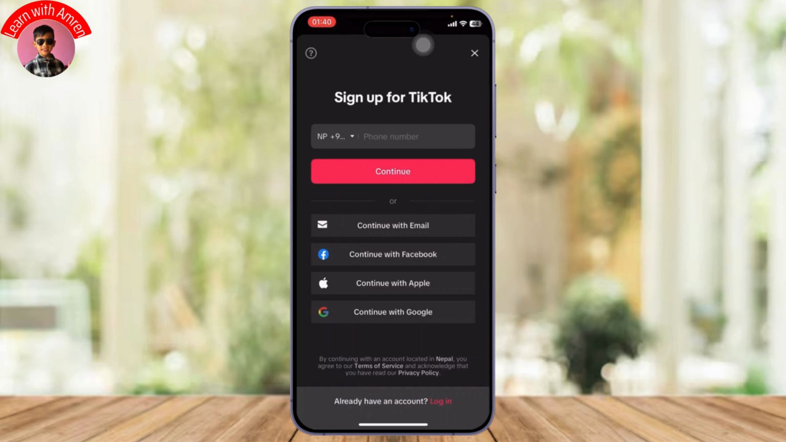Now right here, you will be able to log in with your same phone number, but there might be some issues. So to fix that, what you can do is log in with your Facebook, Apple, or Google account, but linked with the same account. If you do that, you will be able to create another TikTok account, but with the same phone number.